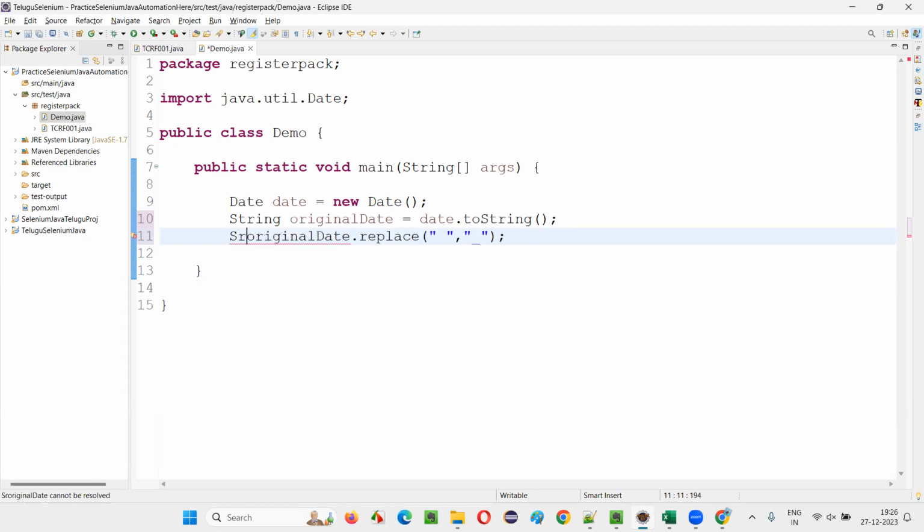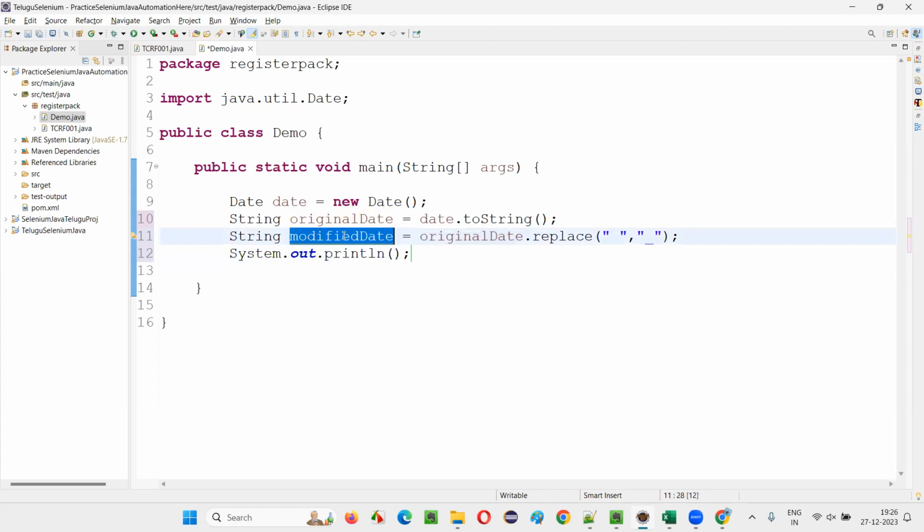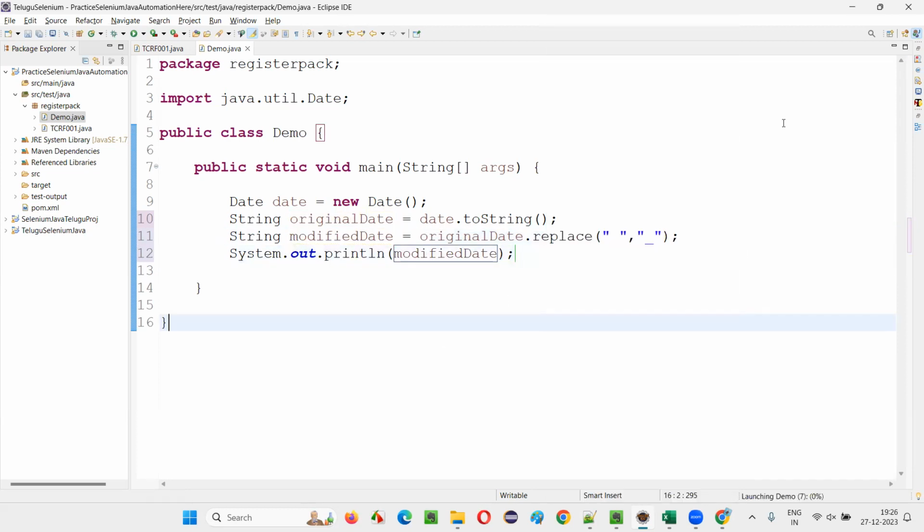String. The return type will be string. Modified date. I'll just optimize more. Just be with me. Now I'll print out the modified date. This is a modified date. Okay, now run this code, right click, run as Java application.